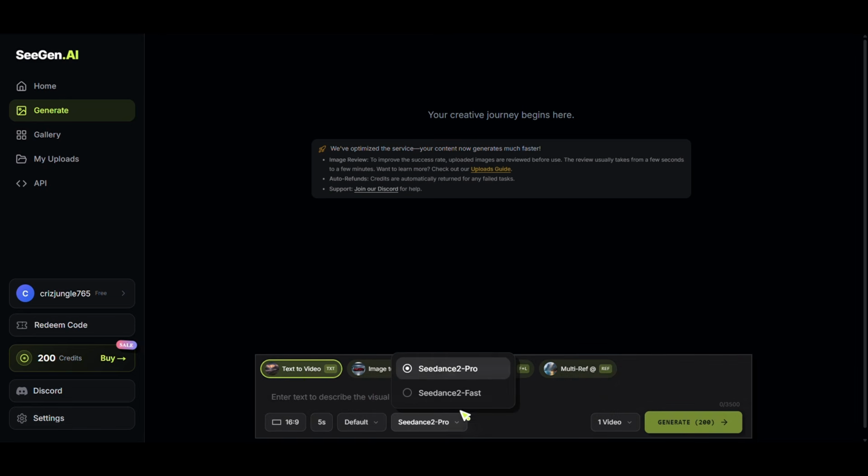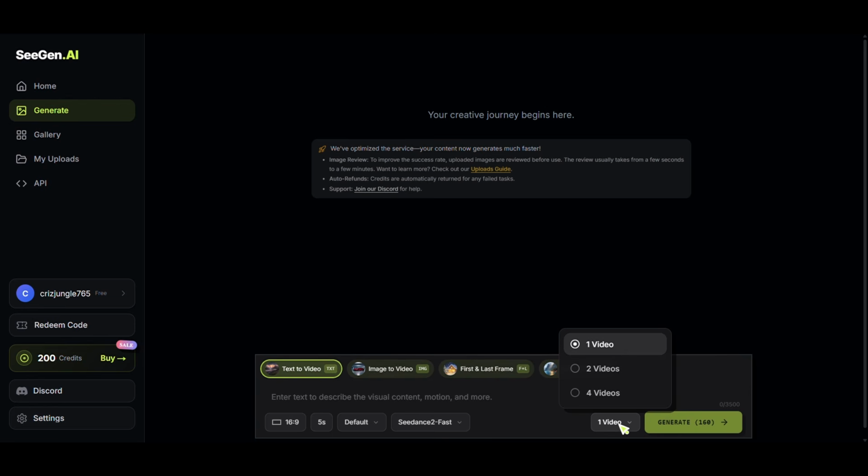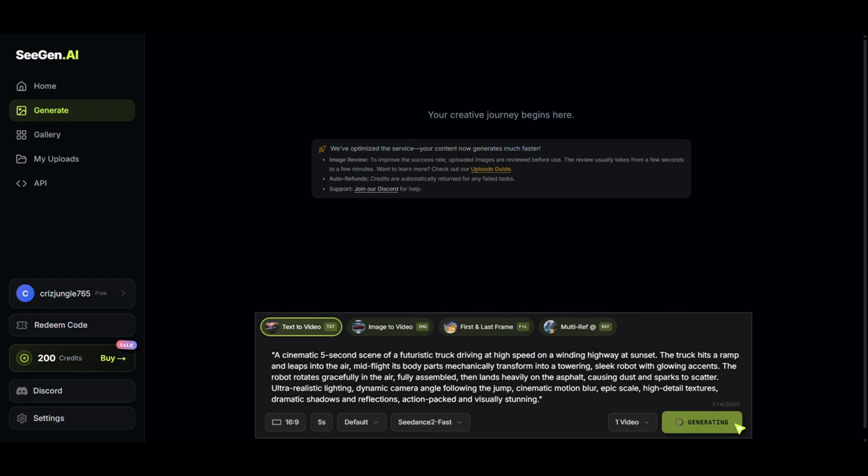Now let's talk about the model. As you can see, they have Seedance 2.0 Pro and Seedance 2.0 Fast. For this video, I'll be using Seedance 2.0 Fast. You can also choose how many videos you want to generate. This platform allows up to 4 videos at once, but we'll just go with 1. Once you're done with all the settings, go ahead and input your prompt. After that, just click Generate.